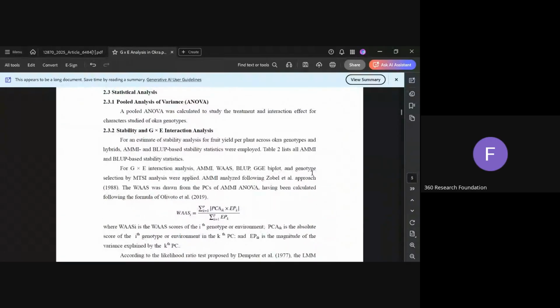The rest of the diagrams you can keep for whatever the 7, 8, 10 characters are there. You can keep all the diagrams. Okay, sir.